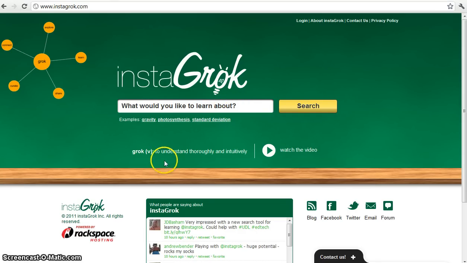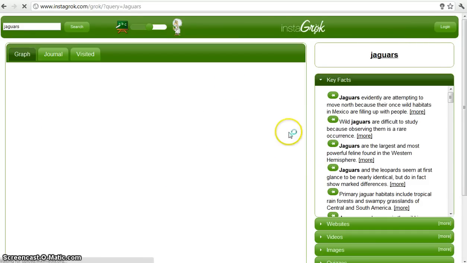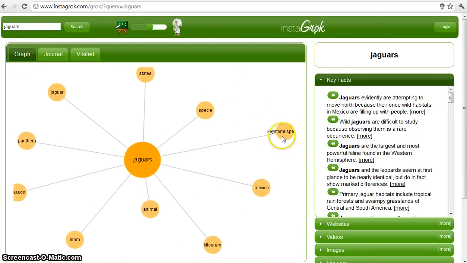So the term grok means to understand thoroughly and intuitively. And it's definitely set up differently than a standard search engine. So if I type in the word Jaguars here, let it grok a little bit. There's some different parts. The first thing you're going to notice right away is the wheel.